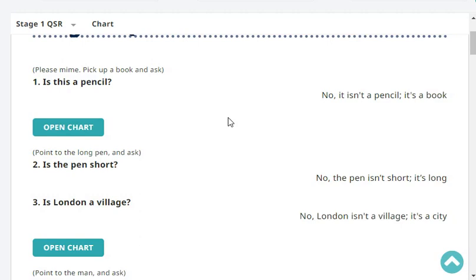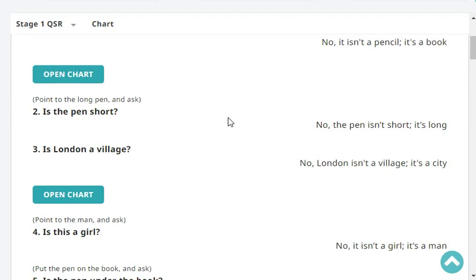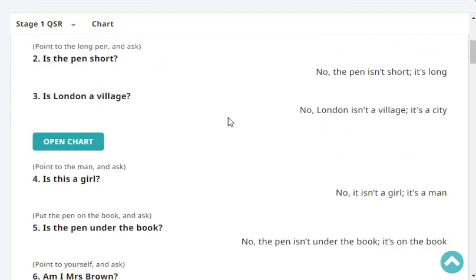Is this a pencil? Yes, it's a pencil. Very good. Is this a pen? No, it isn't a pen. It's a book. Very good. Is the pen short? No, the pen isn't short. It's long. Is London a village? No, London isn't a village. It's a city. Very good.